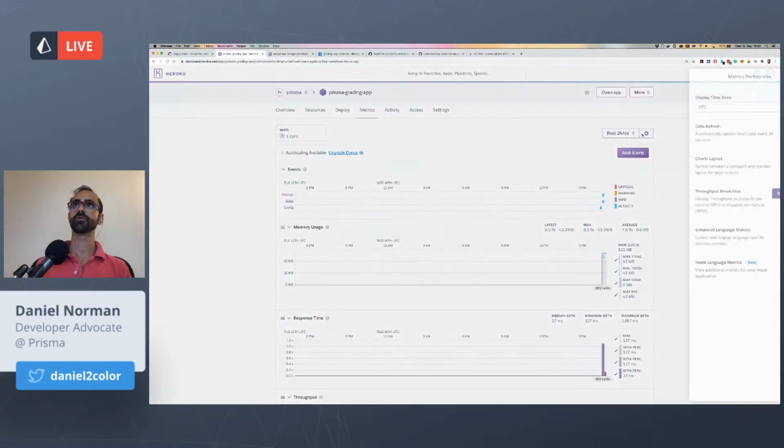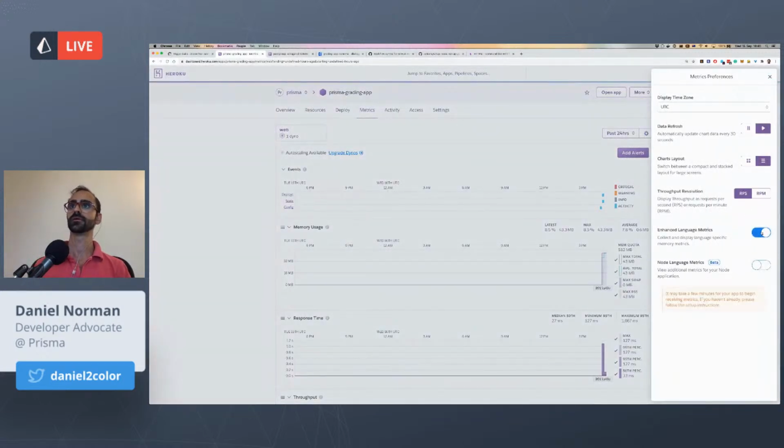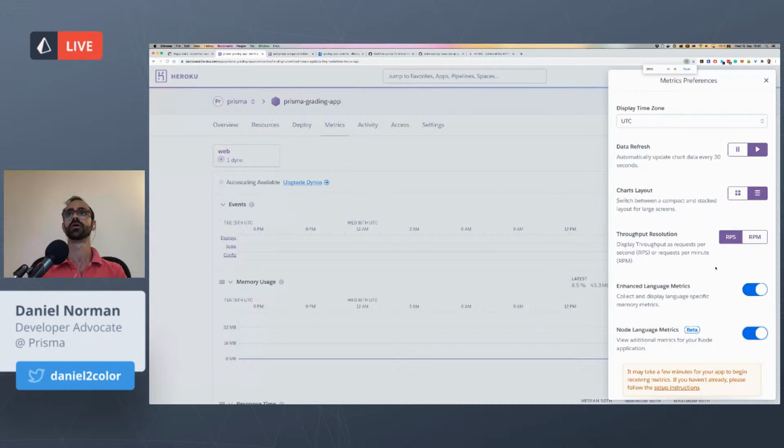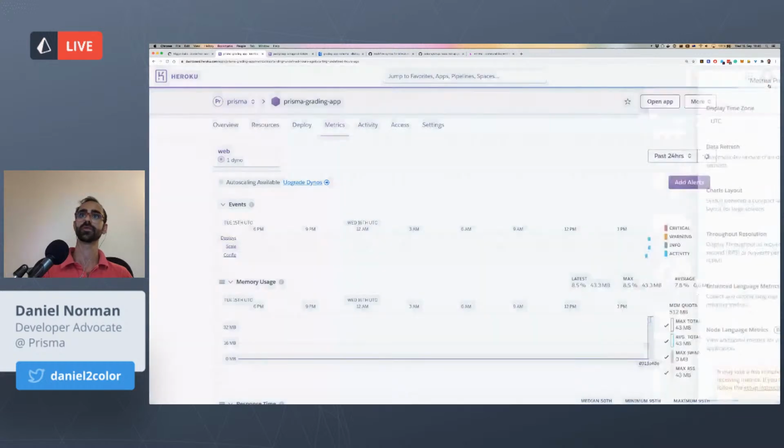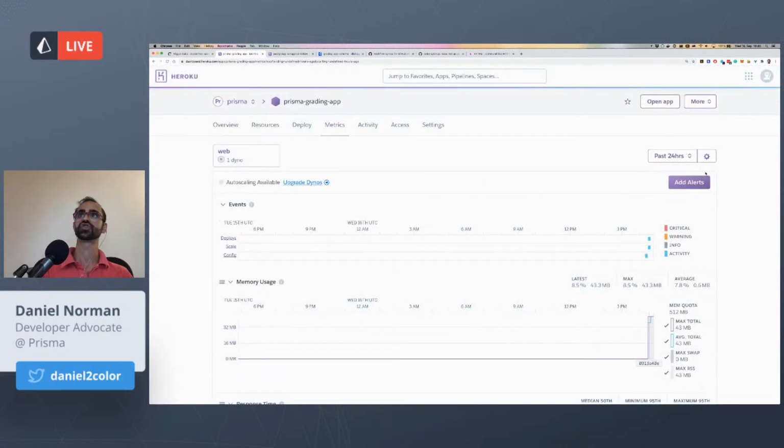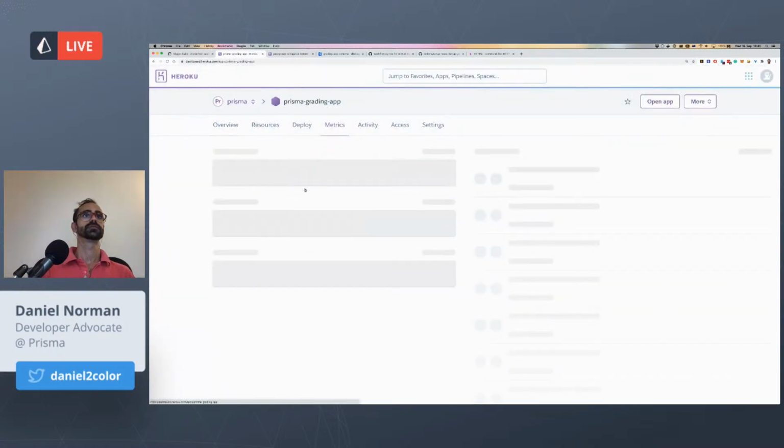Besides that, it's probably worth mentioning that there are Node language metrics, which are currently in beta on Heroku, and that allows you to see a bit more information about how the garbage collection of the Node.js process that is running the backend is operating. So if I enable that, it should probably trigger a restart. Let's see.